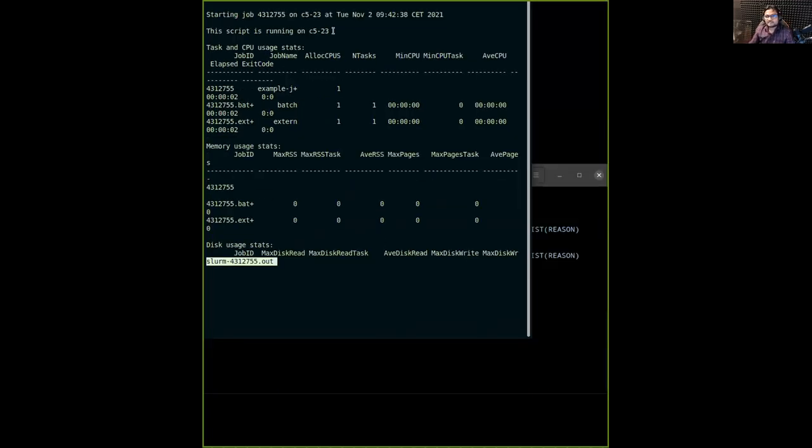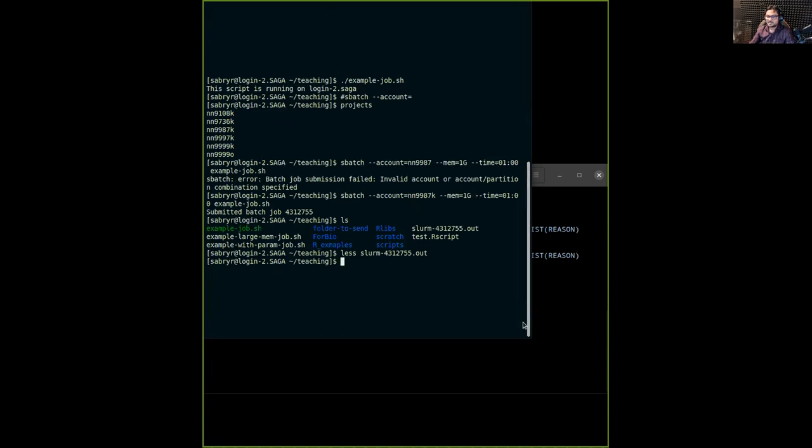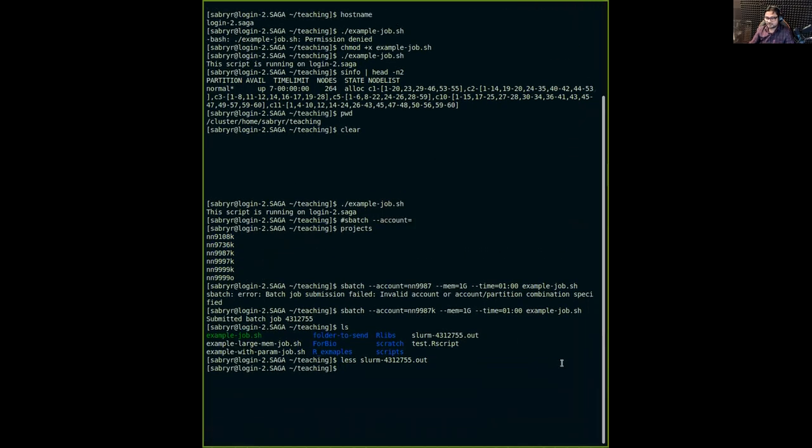Inside that, you will see that this script was running on C523. That means it's a compute node. This says how much resources were allocated, how much time was spent, and other details. If it has failed, it would have mentioned this here as well. So I'll recommend for those who are not that new to run this job. And maybe we could collect some information on the HackMD, maybe how it's going.